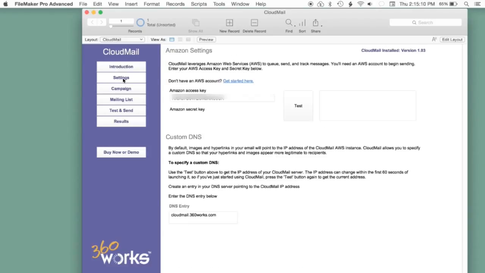Okay, so coming into the settings. Ordinarily, there's a secret key on the screen.